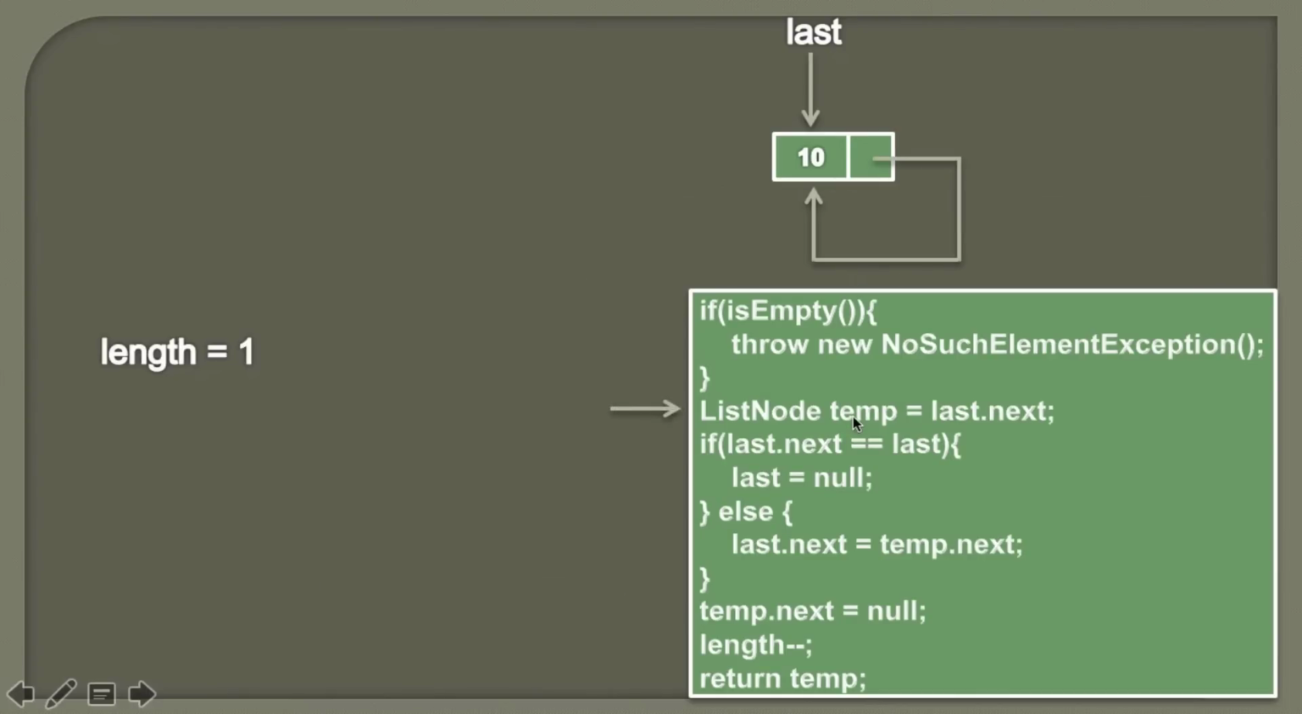And as we want to remove the first node of the circular singly linked list, we assign the value of last.next to temp. But here you can see we are only left with one node, therefore the last.next is pointing to that particular node only. So after this line gets executed, it would look something like this. So here you can see temp is pointing to last.next, which is the node itself.